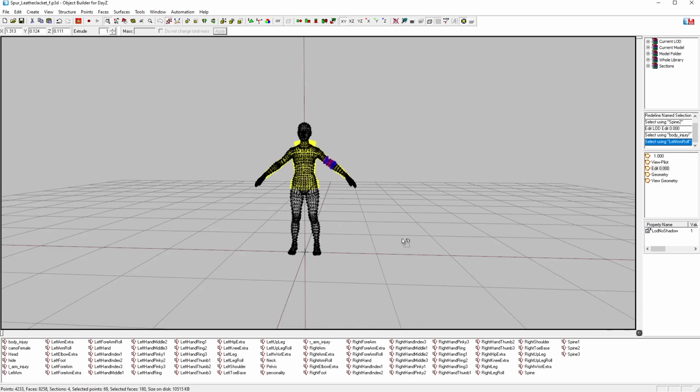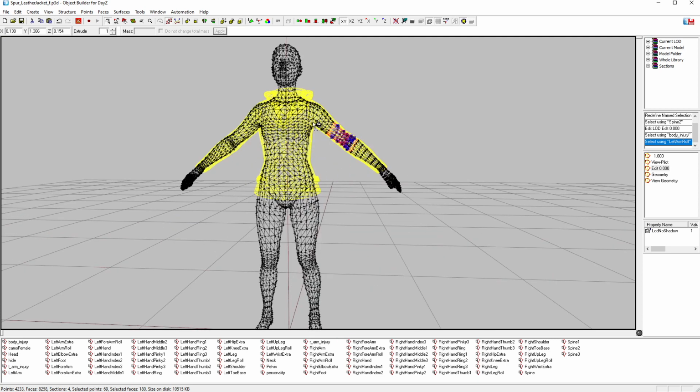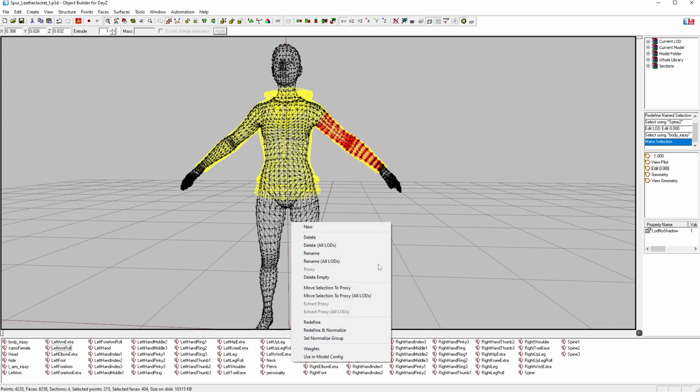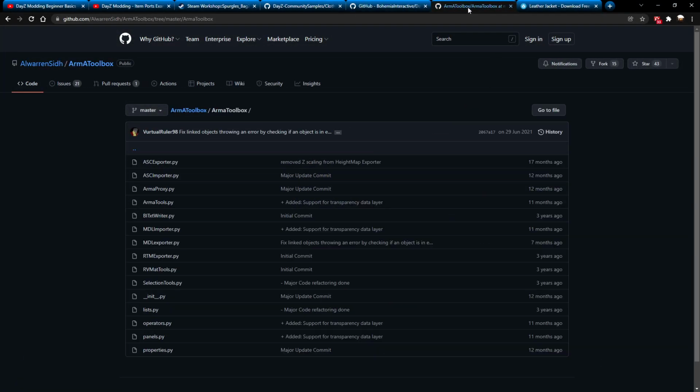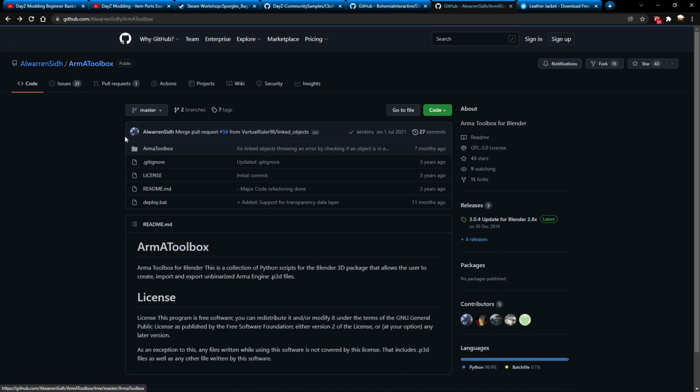As I say, I don't do my weighting in OB. I only do final fine tuning. If I notice one vertex needs a little bit more weight, I'll just come up the percentage by clicking on the vertex and just fine editing in Object Builder. I do most of my work in Blender using the Arma 3 toolbox. Just download it and install it like any other Blender add-on.